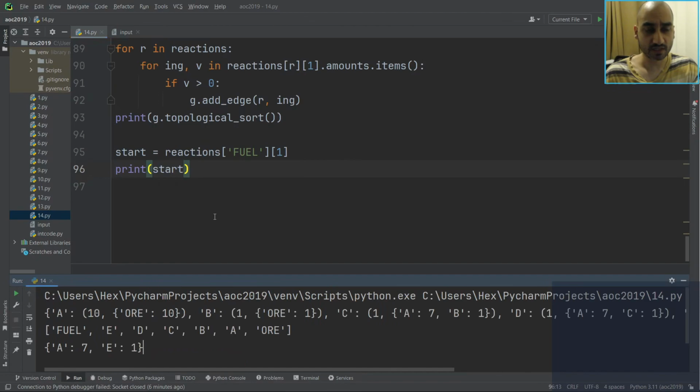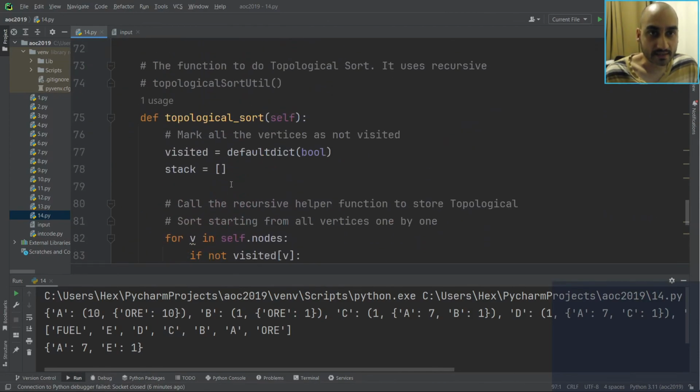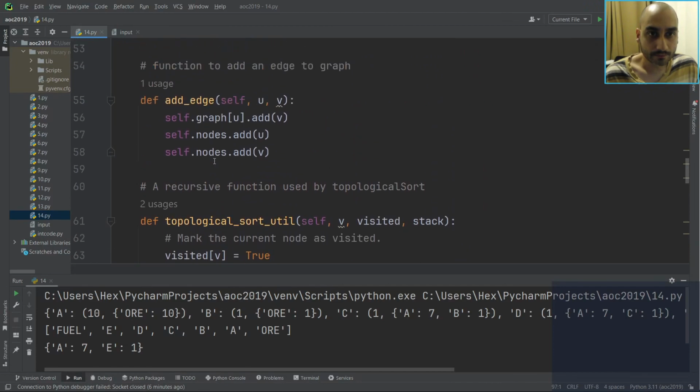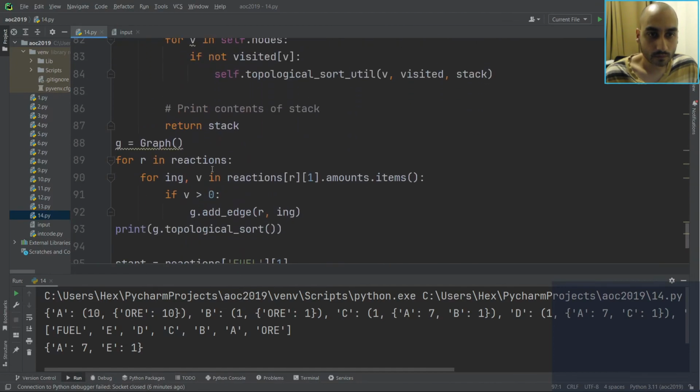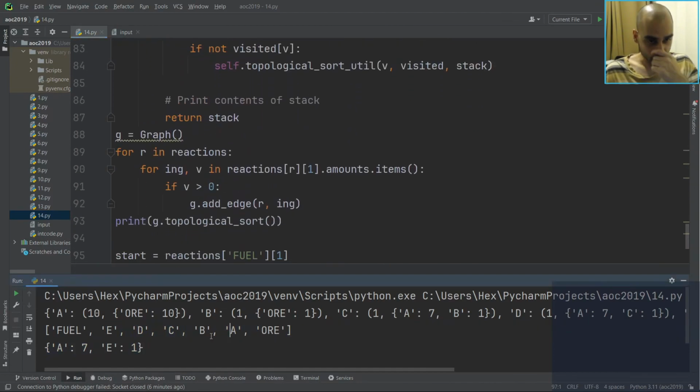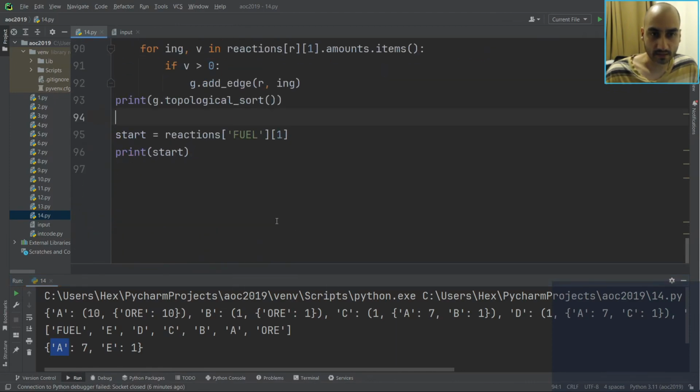Start is A7E1. Okay, so what we're going to do is start with whatever is highest in the topological order, and that's E. According to this order, and that's important because E will be processed before A, so we don't discard A's. If that makes sense.